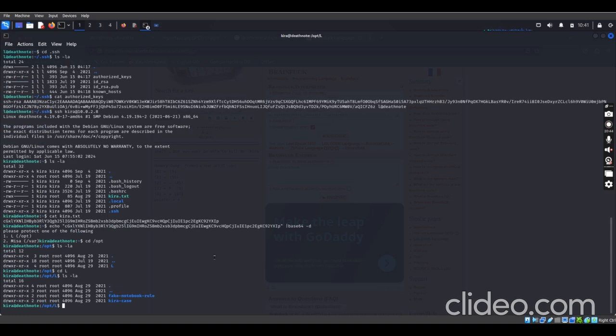And here we have two folders, which are fake-note-rules and killer case. So there are two folders under this L folder. What I did was to CD into each one of the folders and check what is there. Maybe I can get a clue to finding that root text file. So I CD to this folder.